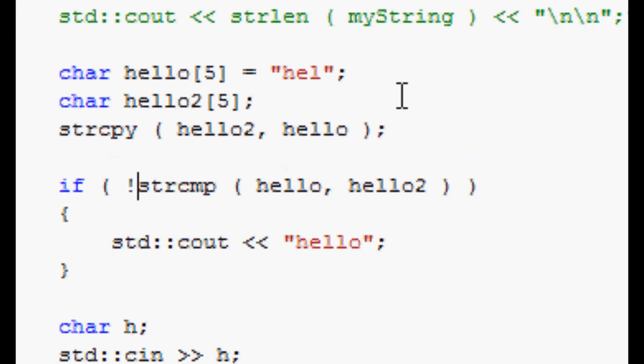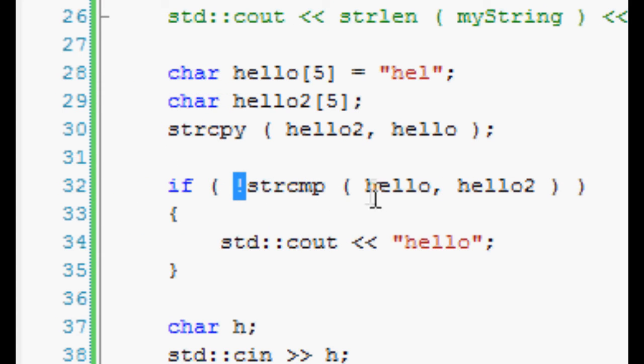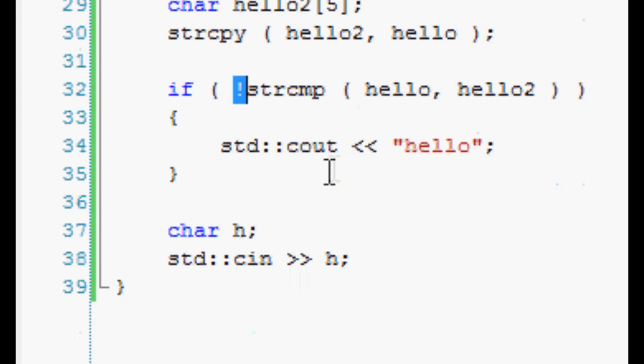And if you remember when I talked about Boolean variables, the value 0 in C++ always means false, and anything other than 0, it can be a positive number or a negative number, so long as it's not equal to 0, means true. So -1 will mean true, 0 will mean false. So for that reason, I'm just reversing this. I'm saying if not string compare, so if string compare is not true, i.e. if it yields a value of 0, then output hello.